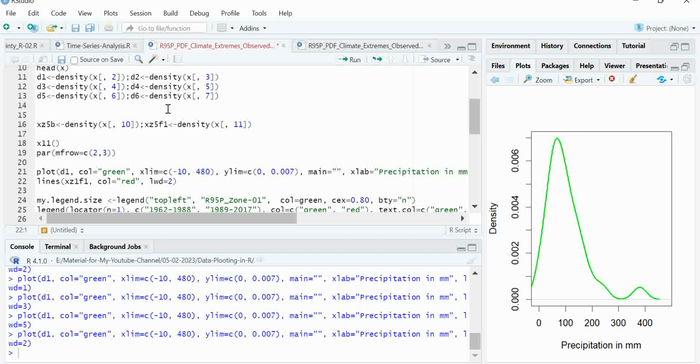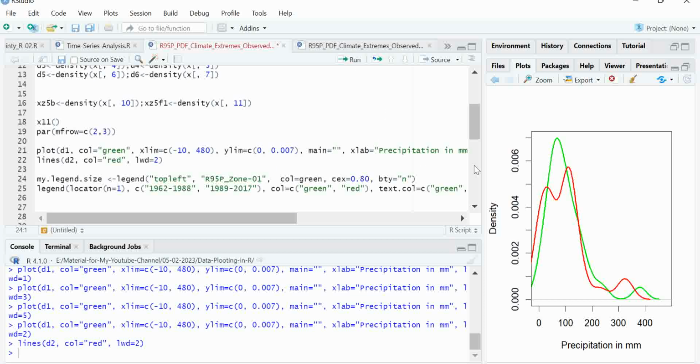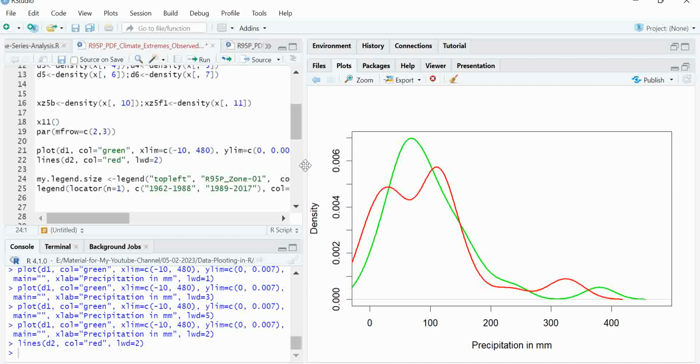Now I need to write another line with this. Suppose that is D2. I need to write D2. I want to plot a second line with this line. That you can do by lines, because this plot type is line. You can see this is line. So lines D2, that means the second data set, color red and lwd 2. And you can see, yes, it looks like this. Let's make it a little bigger. I need some adjustment here because this is really, I will start from minus 50.